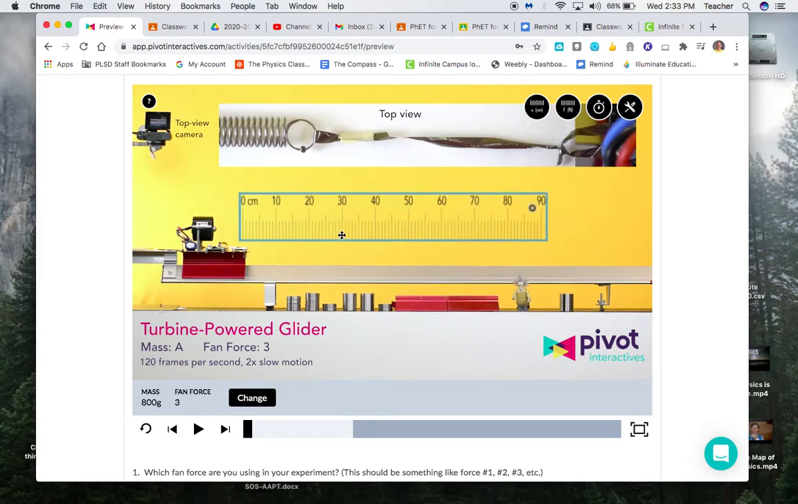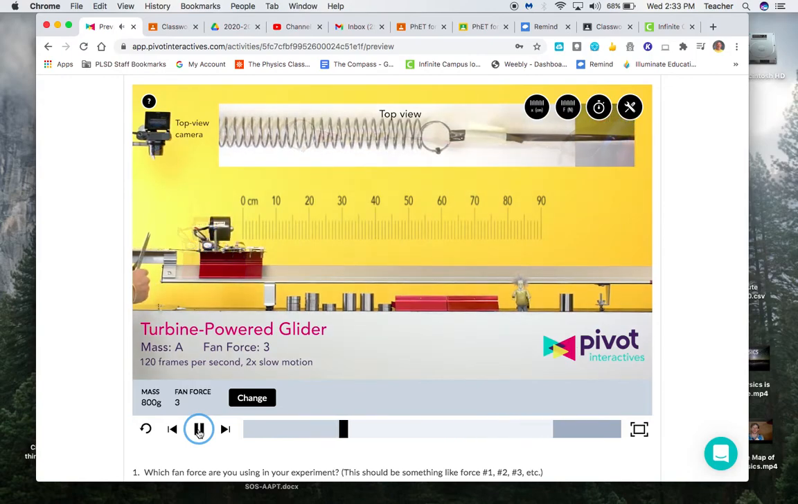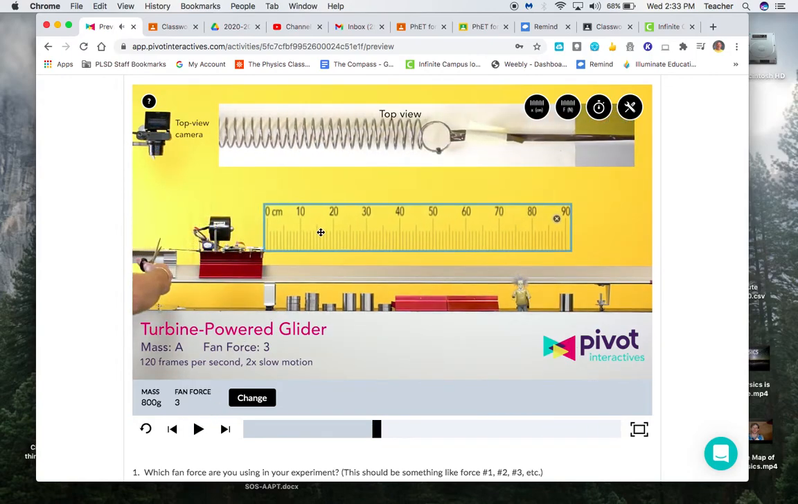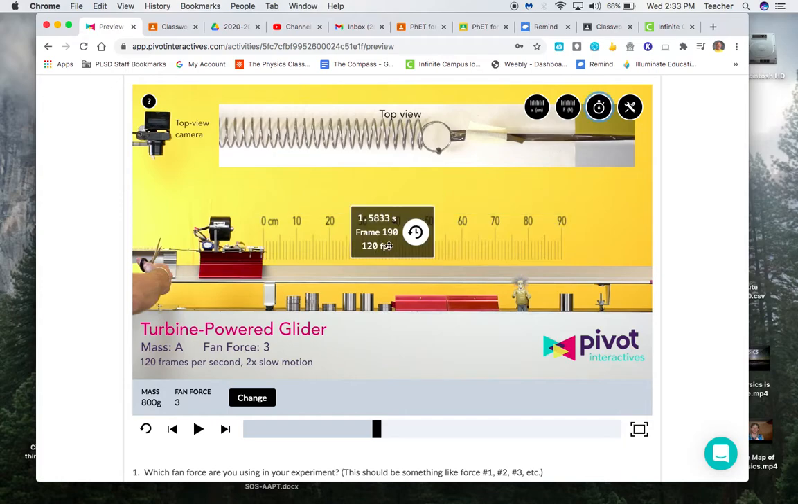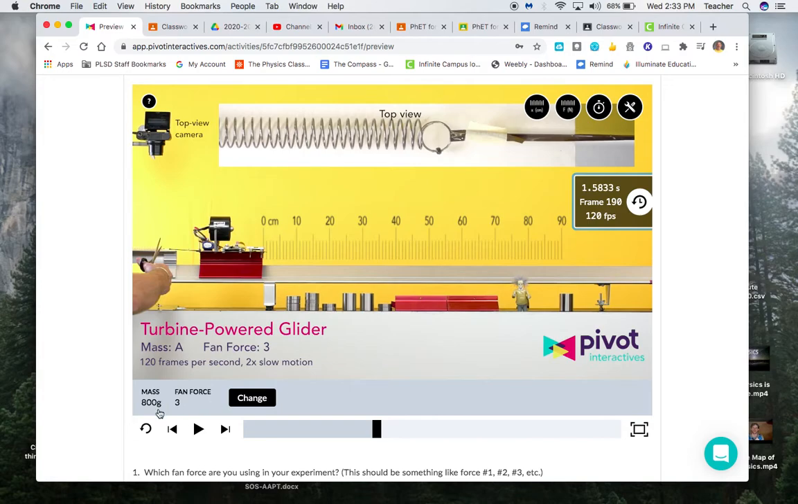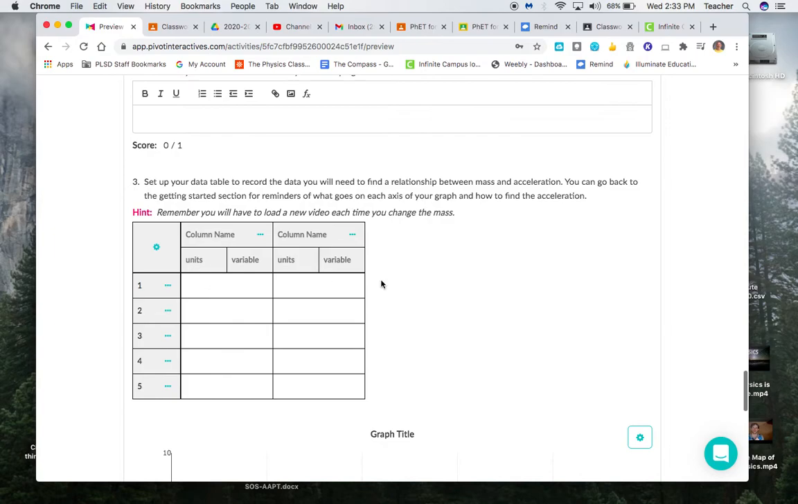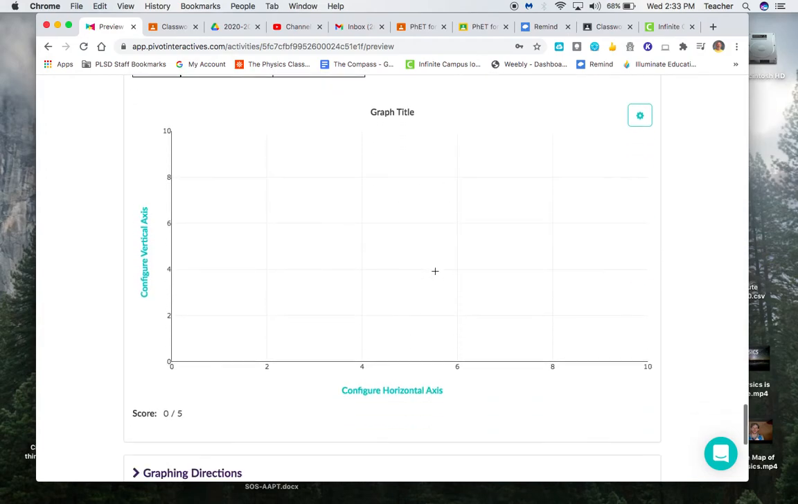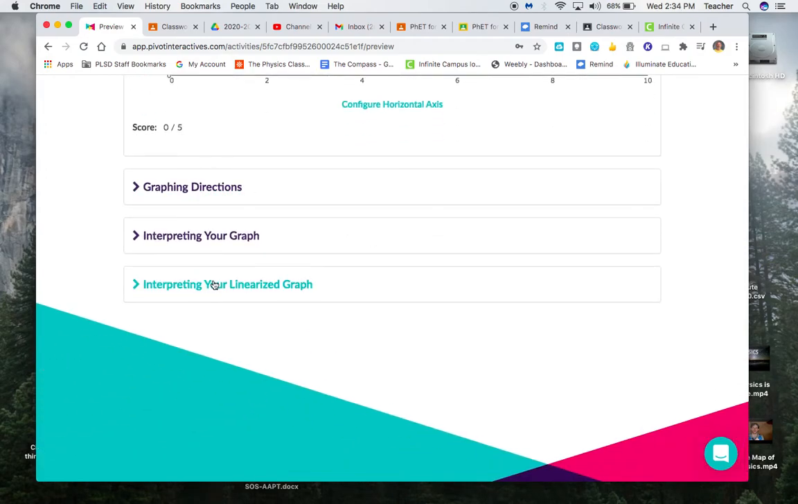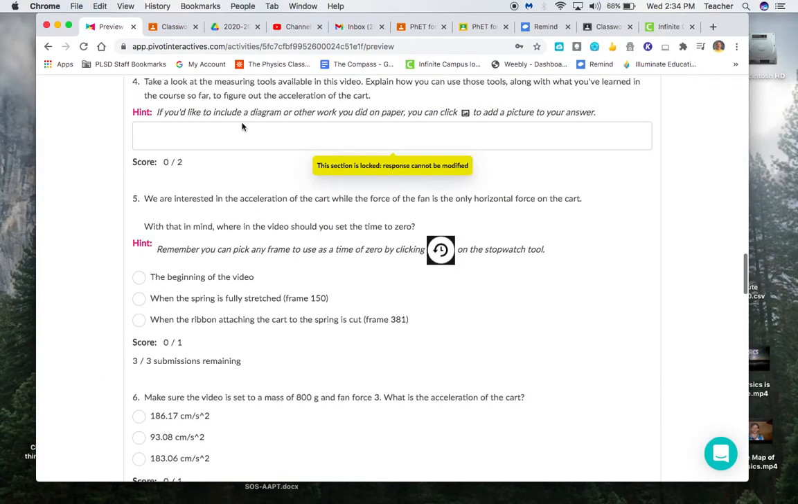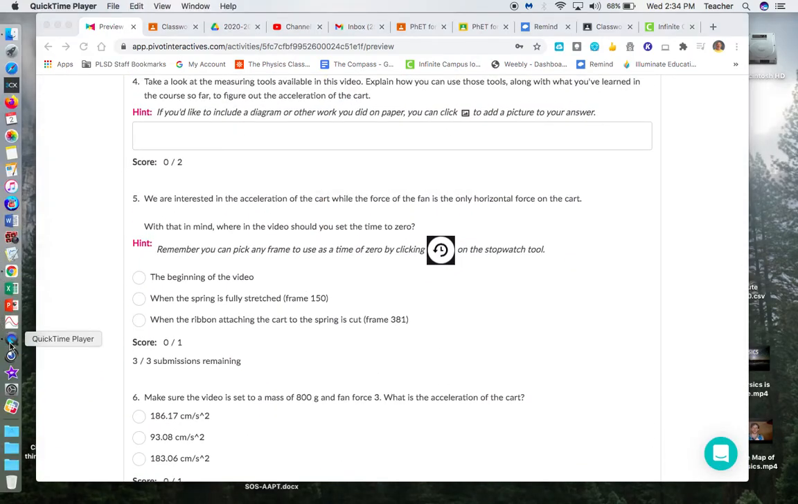You use that, and in each video, again, position this where it's 0, position the stopwatch, and you decide to start it at whatever frame you think is appropriate, and that's going to be different for each video. And then you're going to record distances and positions down here and get a graph and things like that. So there's other things that are going on down here as well, but this is the main idea for how to do the lab.